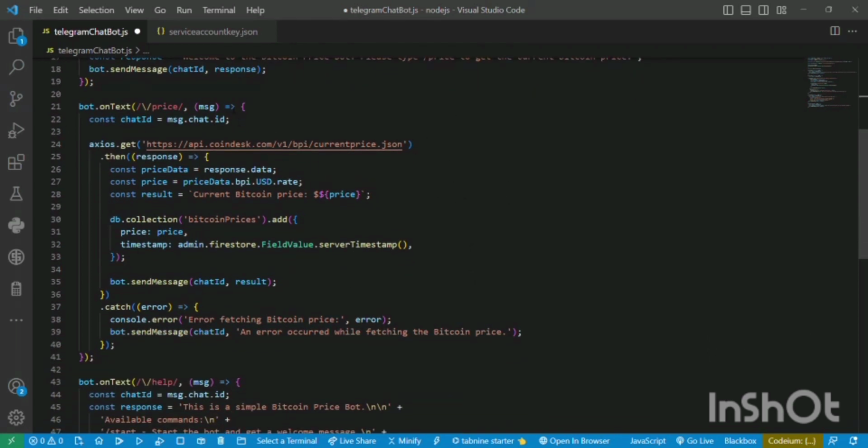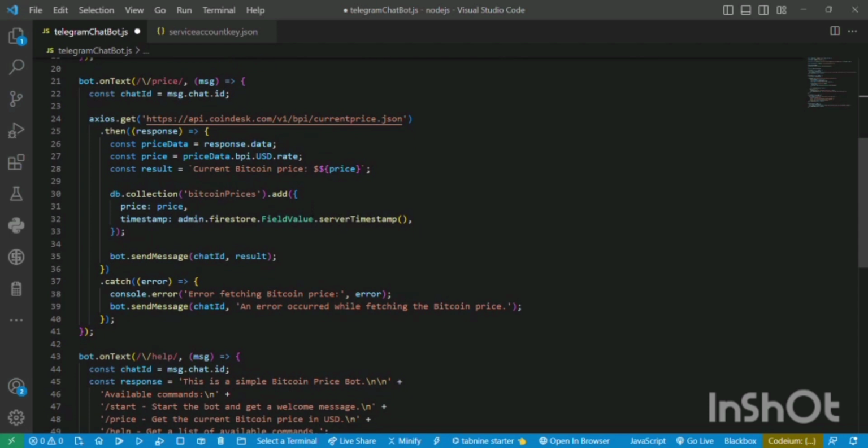And this block of code sets up an event listener for the price command. When a user sends price, the bot executes this function. It starts by extracting the chat ID from the message. Then the bot uses Axios to make an HTTP GET request to the CoinDesk API to fetch the current Bitcoin price in USD. Upon receiving the response, it extracts the price from the data and formats the result message.